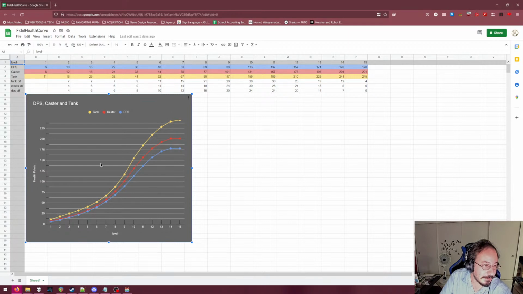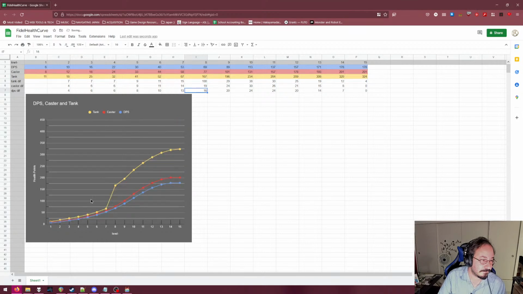And so once I got this set up, I can change any of these numbers. For example, if I go to here, this is the tank difference. So let's just set that to 100. And you can see it reflects it in the graph down here. So I can actually visualize how things will scale.